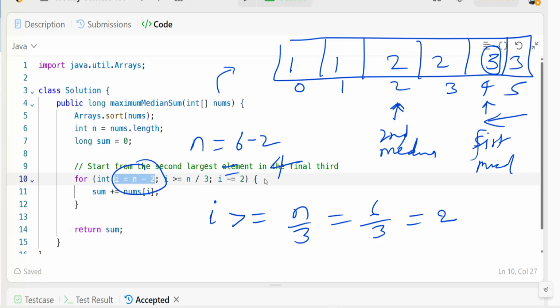And each time we'll do i minus 2. When i's value is 2, next we are doing i minus 2. So what is the current value of i? i will become 0. So we are done. i comes back to 0 and our loop is done.